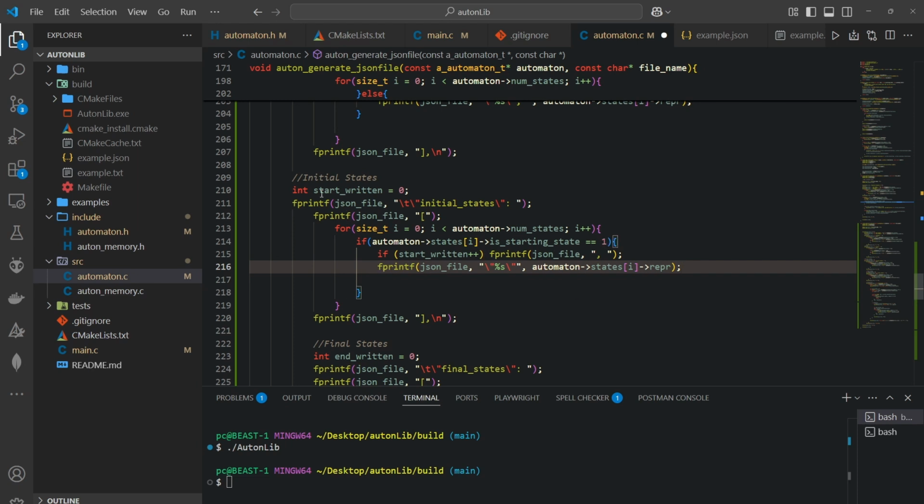You see why this start written is very useful. For the second item, start written will be a non-zero positive number, so this is going to evaluate to true, and everything in the if block is going to be executed. We only have one item in the if block, which is printing the comma to the file, and it also prints this line here that is outside the if block. All right, so this is what we are doing here, and yeah, this gives us the nice JSON format.